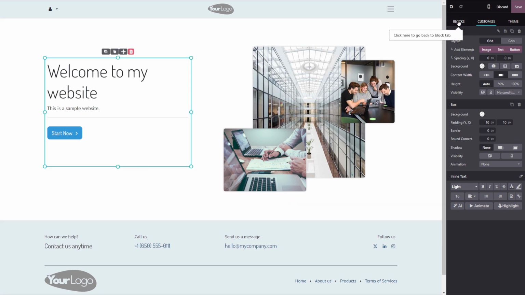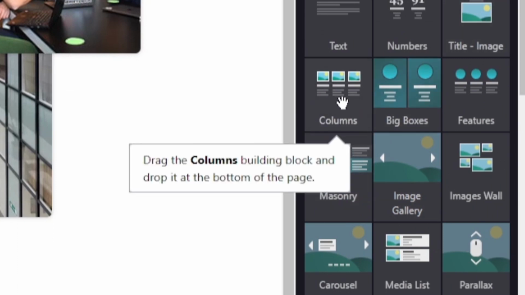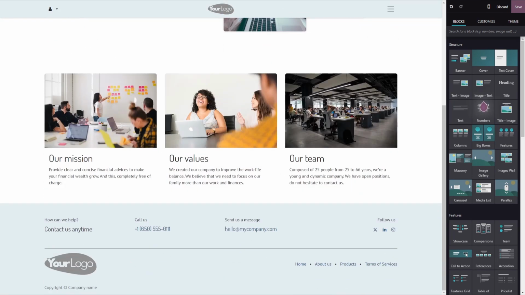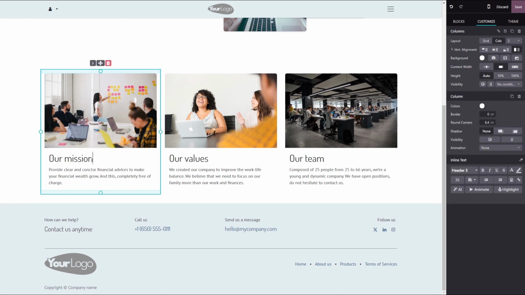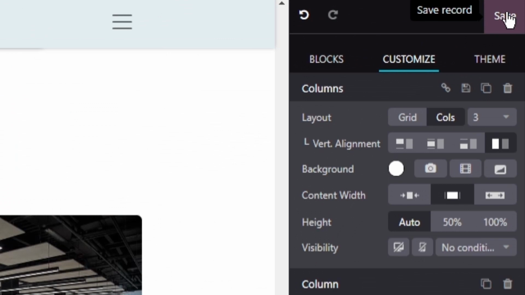Now after that, you can go ahead and click on blocks again, and here click on columns and drag it to your website. Now you can see that it added 3 columns in here. So in the same way, you can also click on the text to edit it. So here we can say, for example, you have your text 1 here, and you have your text 2, and you have your text 3. And also, you can edit the text below it, just like what we did earlier. Now once you're done with it, you can go ahead and click on Save.